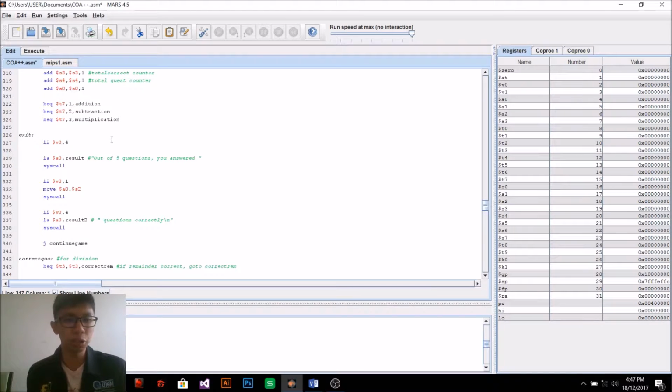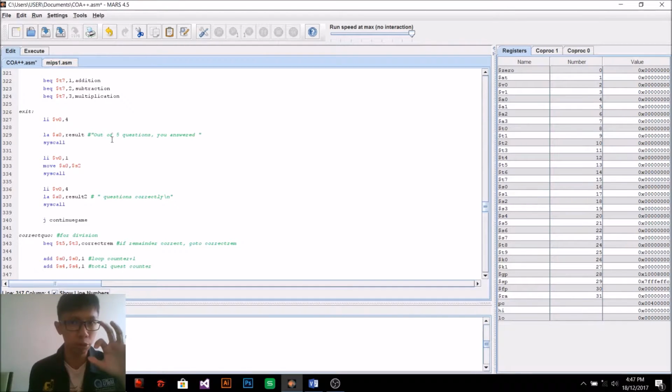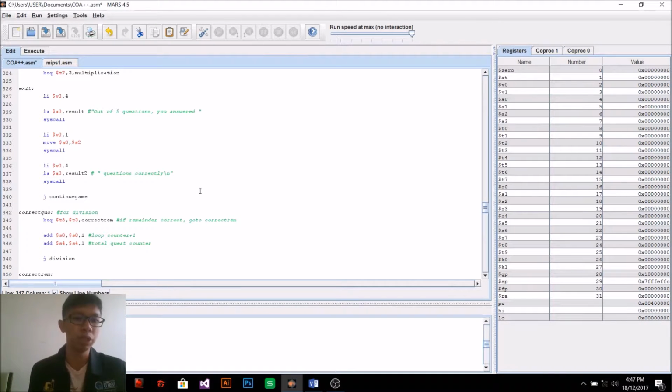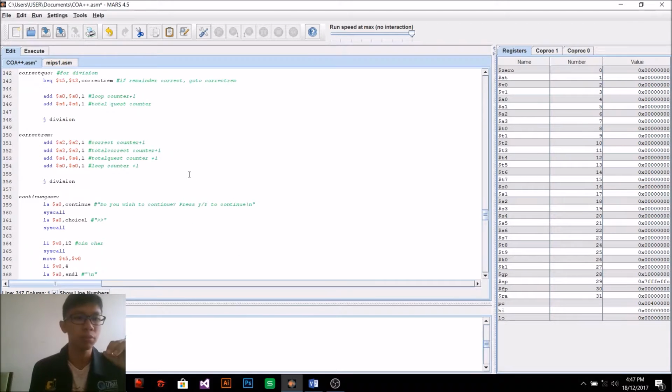So in the exit function right here, every time you complete a section, it will print out how many out of 5 questions you answered. This A0, S2 is how many questions you answered correctly. So like you answered 2 questions correctly. Okay, get it? So we will proceed to continue games.